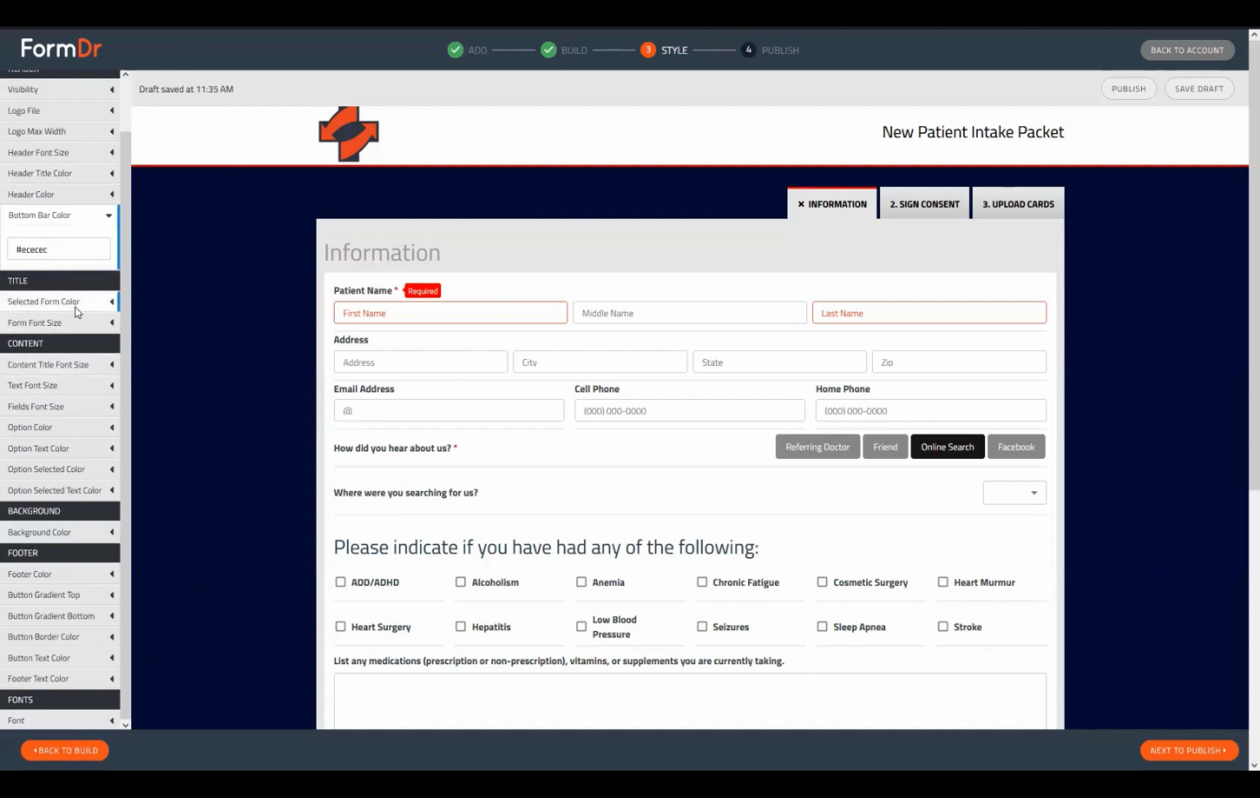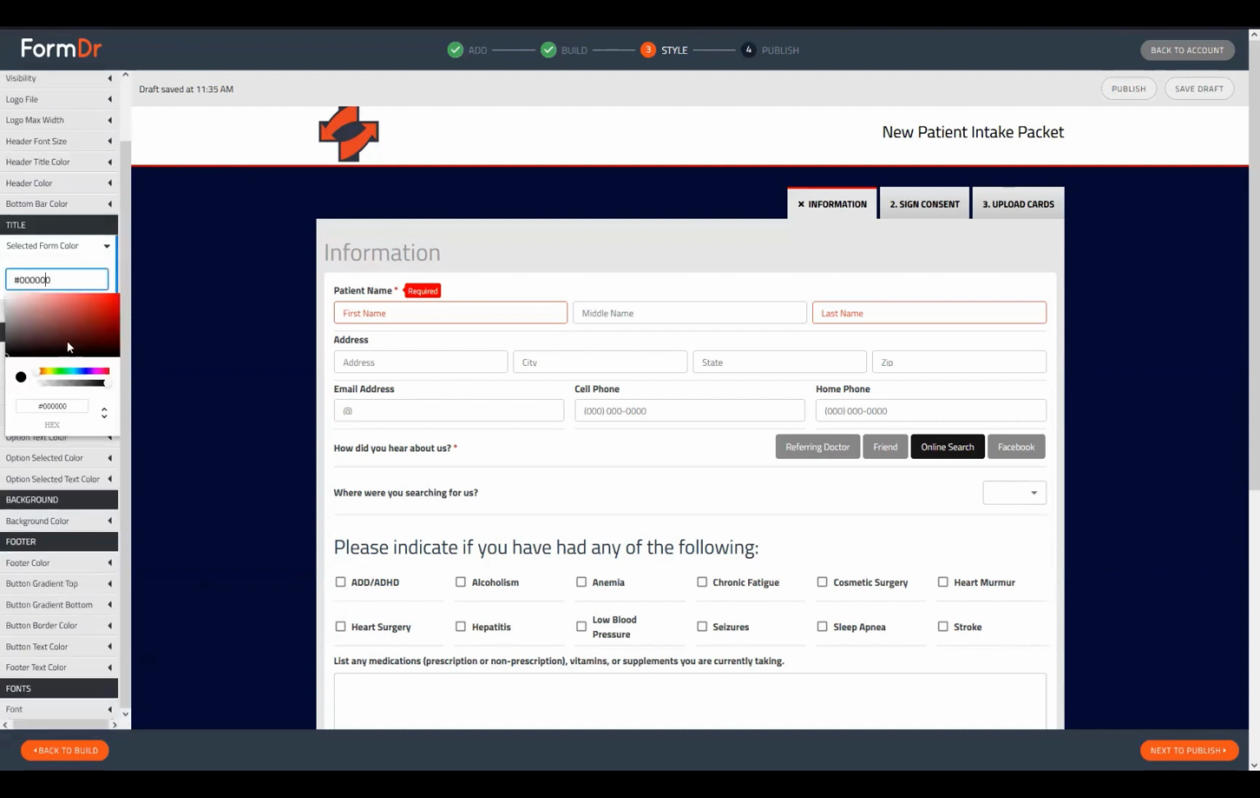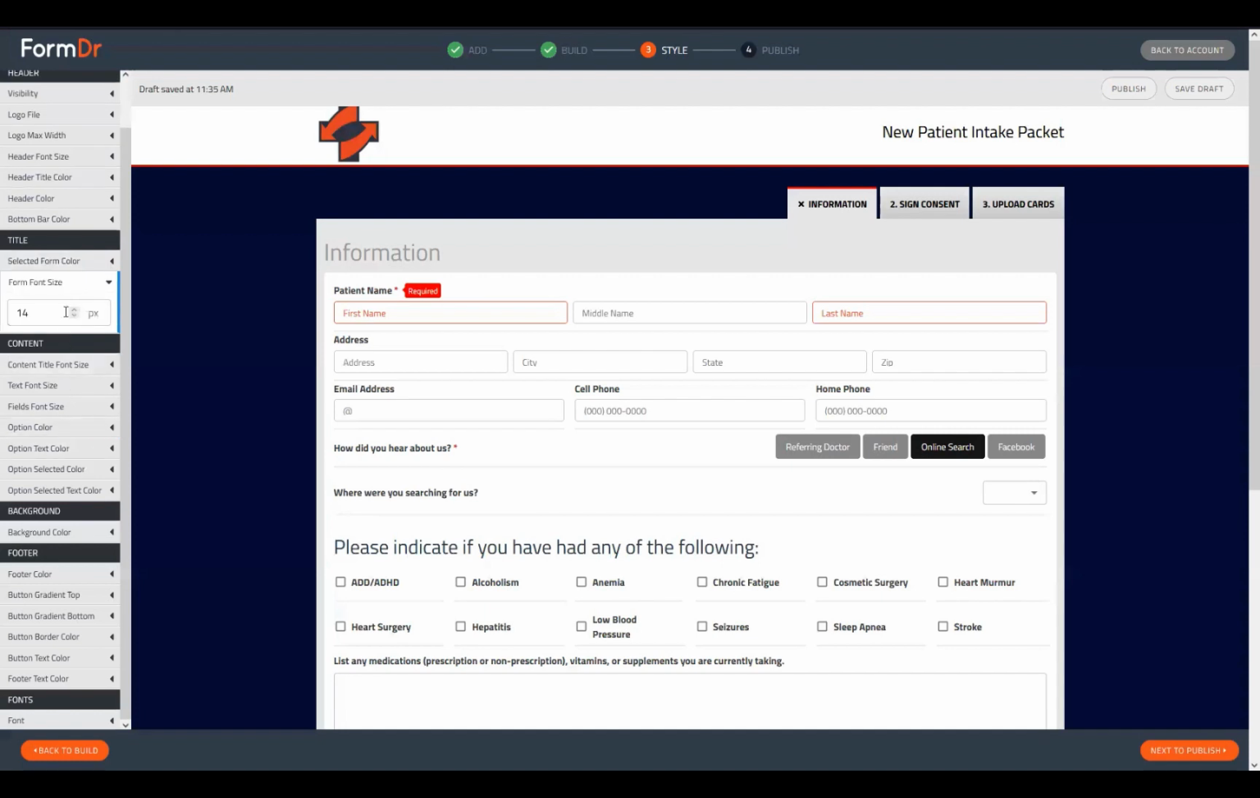Moving down to the title, the selected form color is going to be the text on that tab title. So as we move this around, we can see that changed. If you do want that to be different or styled more closely to your form, again, that will be found in selected form color on the title tab. You can also update that size if you like as well. If those tabs are a little small for you, you can raise them up, or if you want them to be a little more hidden, you can always make them a bit smaller, but they will default to that 14 size.